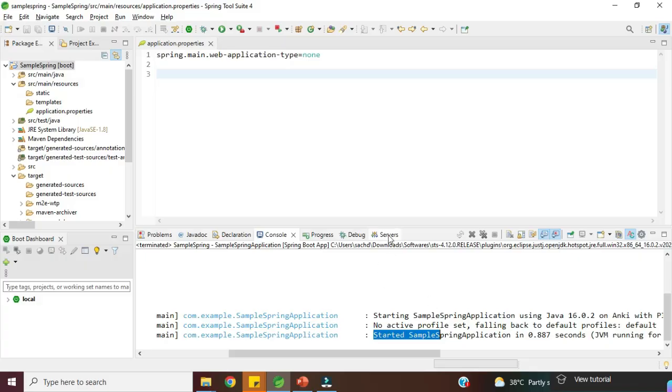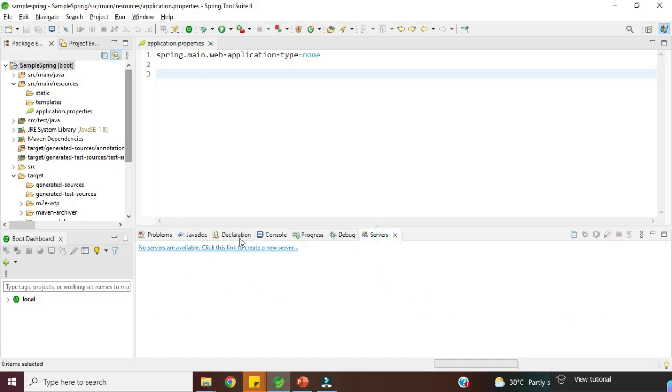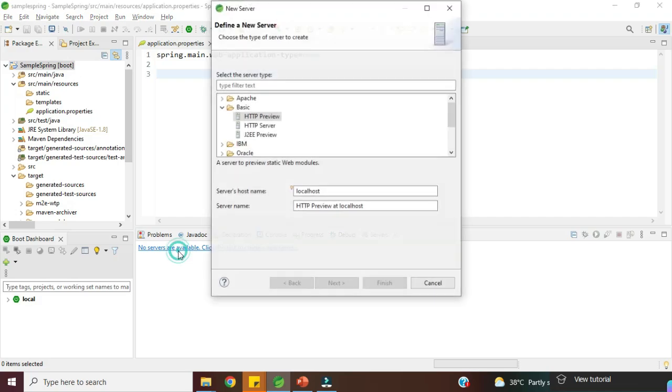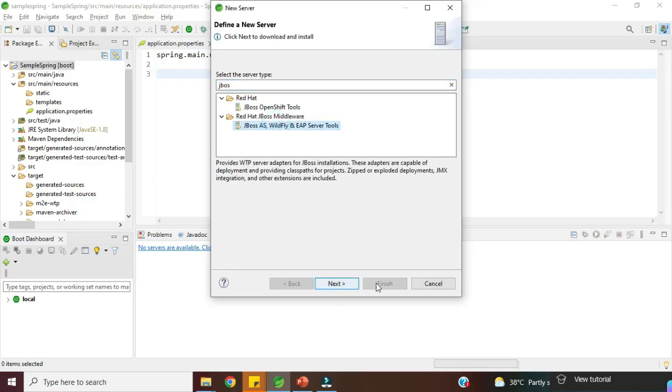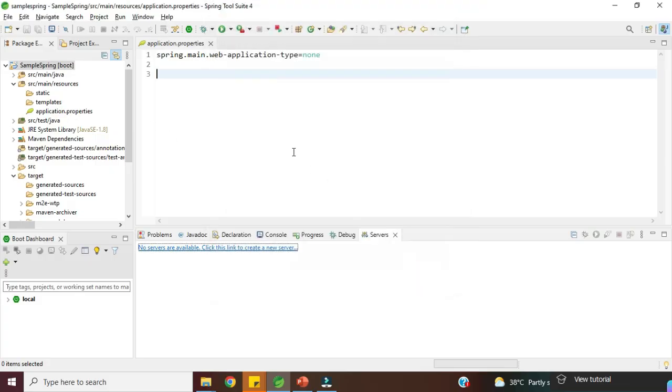So here we will go to Servers. At this time there is no server, so we can click on this and add a server of our choice. Suppose we want to add JBoss, we'll click JBoss, click next and so on. I am not going to cover this because it will make the video very long. The intent of the question is how we can add the application server. That I have shown you, after adding this property and excluding the Tomcat server. Now we will move on to the next question.